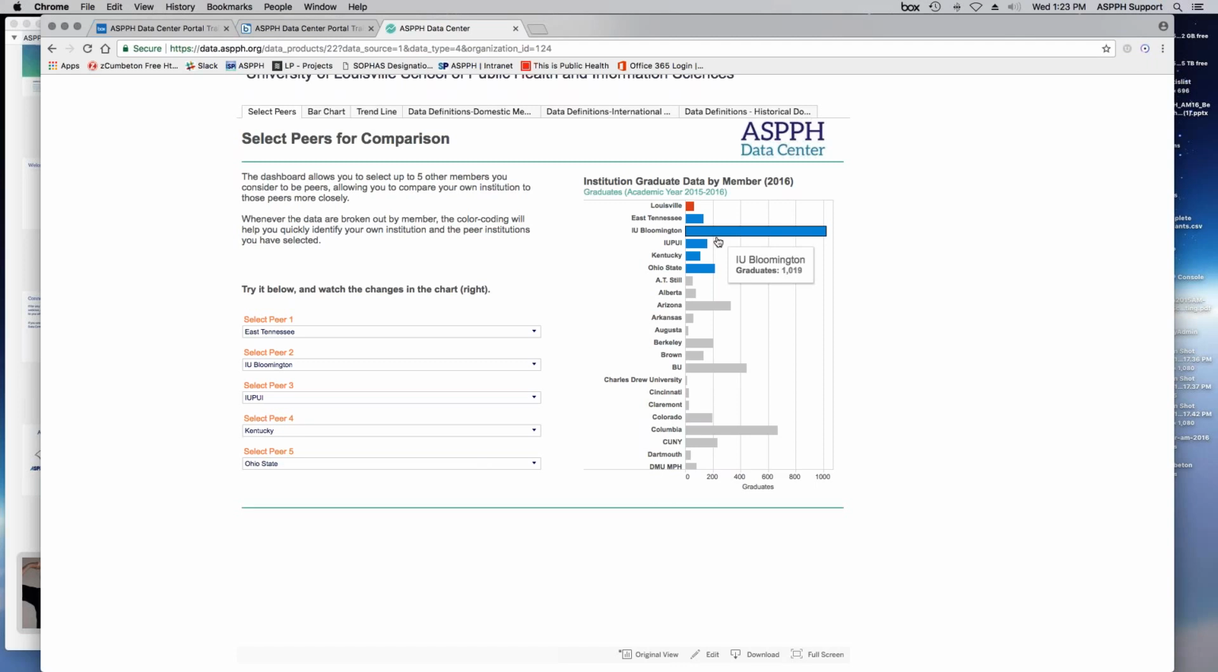And now that my selections have been entered here, I'm going to take a look at the top of the screen to show you these tabs. We've got Select Peers, which we're on right now, Bar Chart, Trend Line, Data Definitions for our domestic members, Data Definitions for our international members, and this historical document that shows changes to the data definitions over the years. Each report and dashboard in the portal will have data definitions in it, so you don't always have to refer to the support tab and navigate away from your analysis.